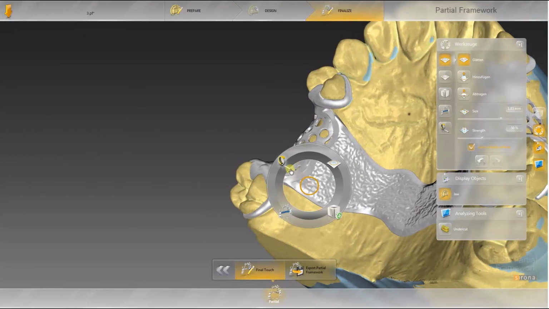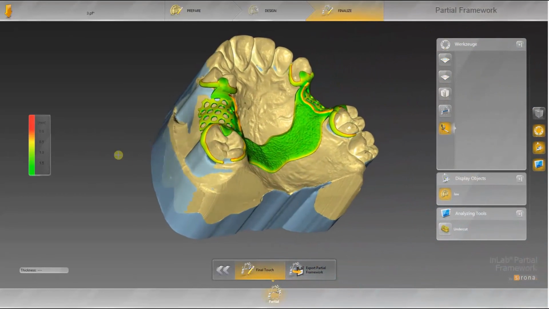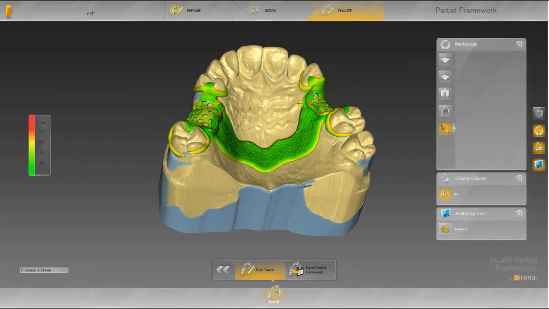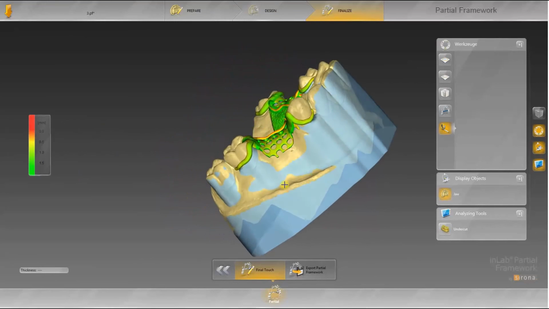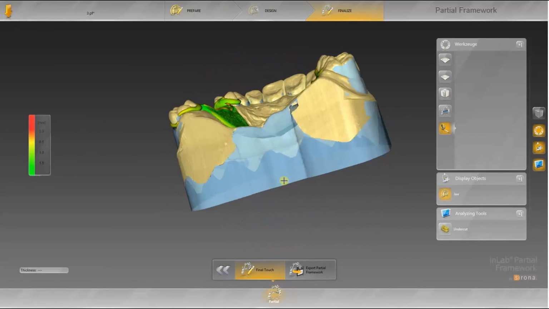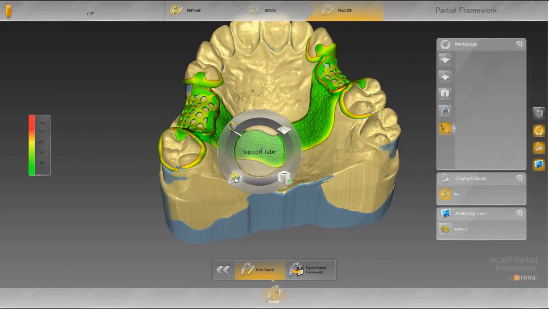You can also measure the thickness at any time. The scale at the right shows the thicknesses by color. This allows you to easily check the thickness of the material in the model.